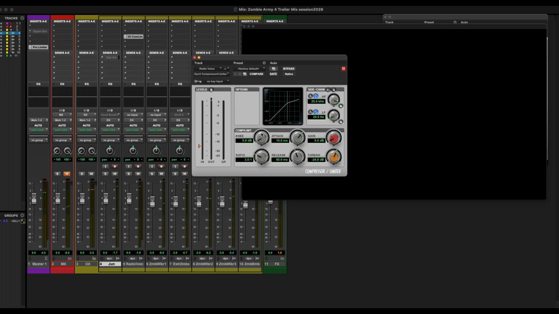Alright, so when I'm setting my compression, what I want to do with this radio voice is I really want to limit the dynamic range because it's coming across an earpiece, so it should sort of be maxing out. So I'm going to use quite a high ratio, maybe 10:1. And I'm going to make sure that my threshold is set so that it's hitting the whole thing.